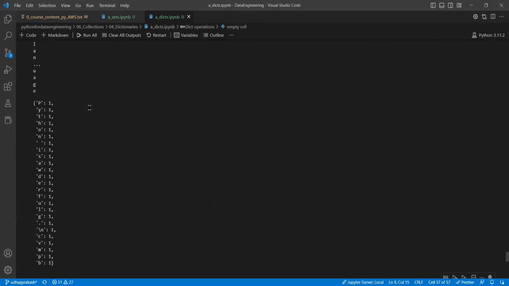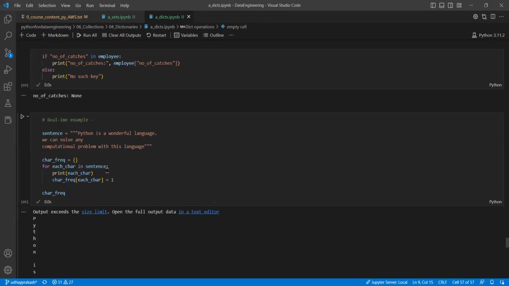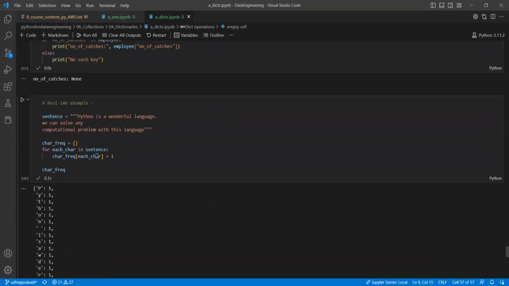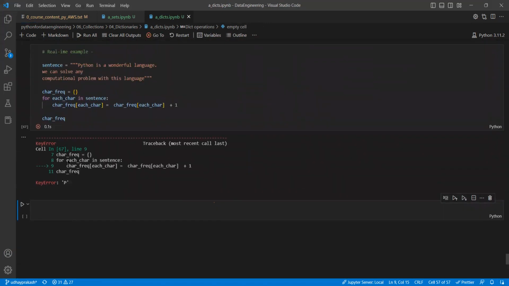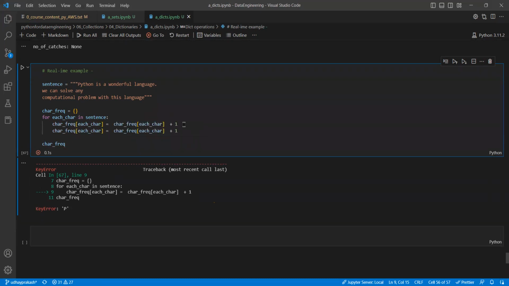If I print char_frequency, you can notice that each time it is giving all the values with a key and a value. Every time the value is 1 because you set it equal to 1. So you want the existing value plus 1, right? That's what you are expecting. When I did existing value plus 1, I got an error because it doesn't have an existing value already. For the very first time, it doesn't have a value, right? So what is the solution? Instead of doing like this, what we can do is a dot get.